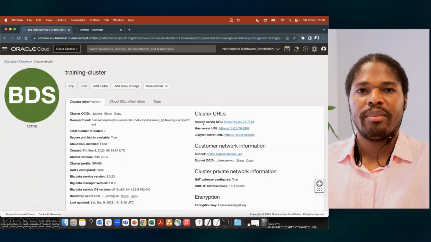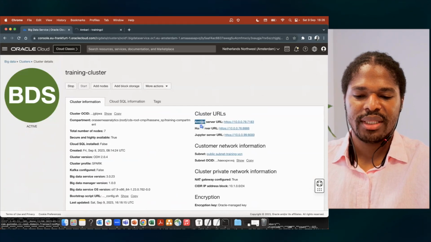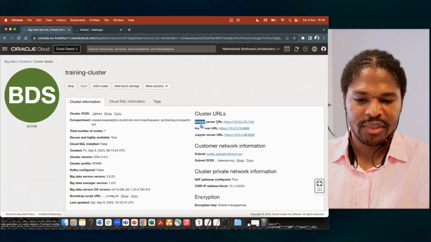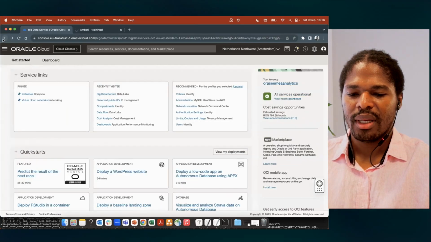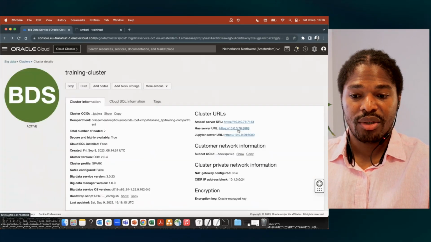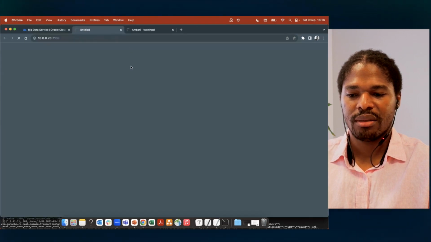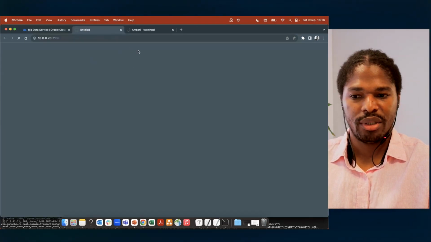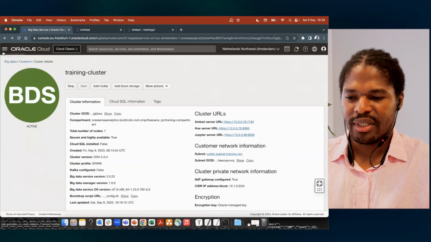An extra thing to mention in here is the cluster URLs. So basically you can see that here we have Ambari, we have the URL. However, this URL is, let's say it's private because your cluster is deployed in a private network. So if I try to open it from the public internet, it's not going to work. Because I have this one to show you.